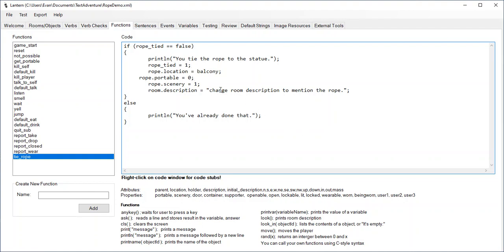And we can change the room description to mention that the rope is now part of the room description. We could say that this is a balcony with a statue and there's a rope that hangs down below, or we could put an initial description on the rope too, which maybe we could do. So let's try that. That might be easier than changing the room description. We can try both ways.